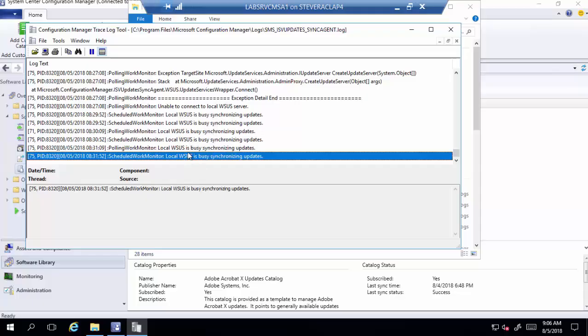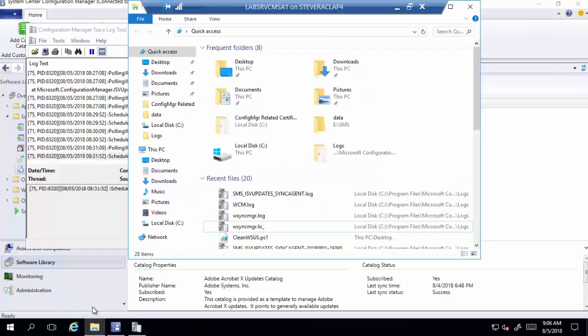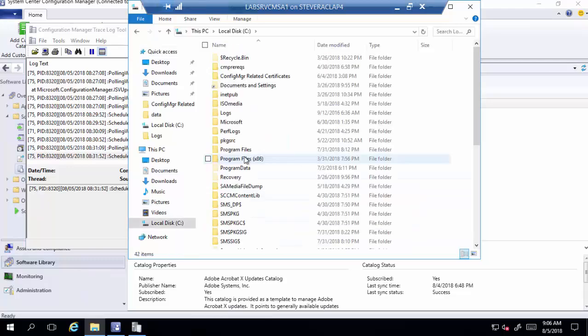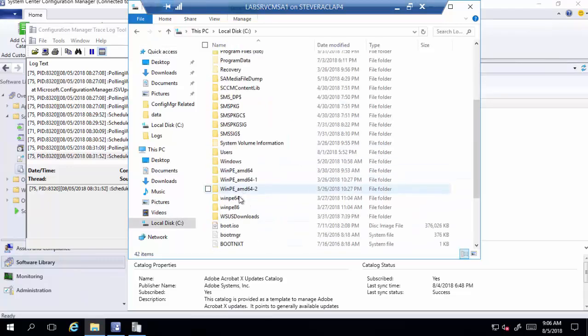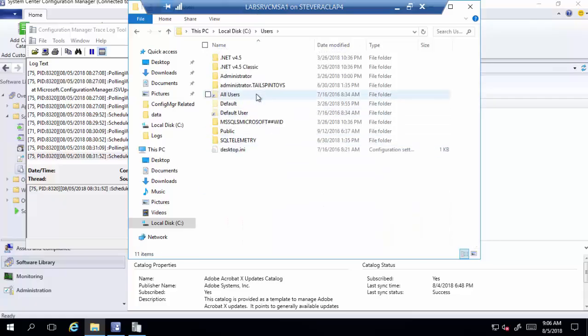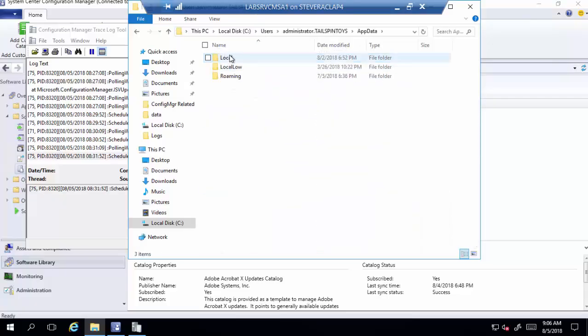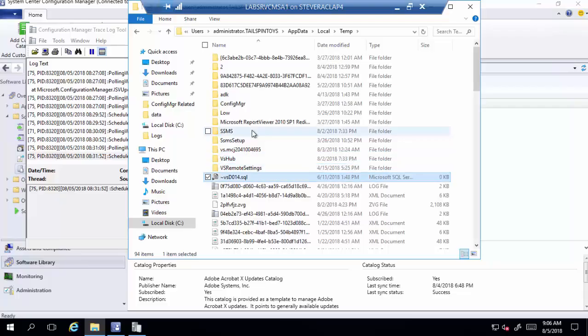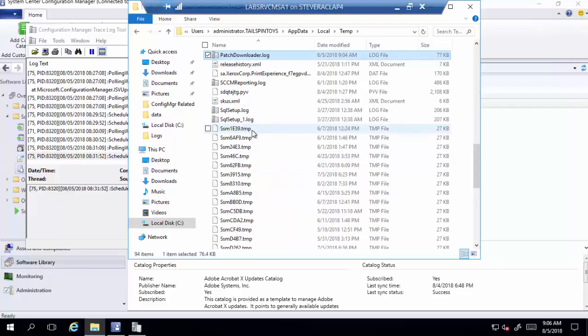WSUS is busy synchronizing updates. So one thing that we'll also look at, there's a process before this. This log will reflect actually acquiring the updates and loading them into WSUS. There's a log that will actually record downloading of the catalog from the vendor's website. So we should have probably started with that one first, but let me go in here to users, AppData, Local, and then Temp. It's called Patch Downloader. It's used for downloading patches of all sorts, and in this case, the third-party update catalog.